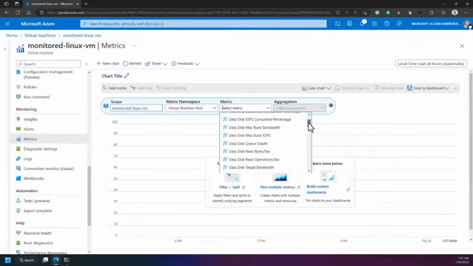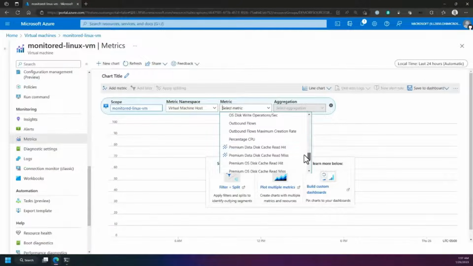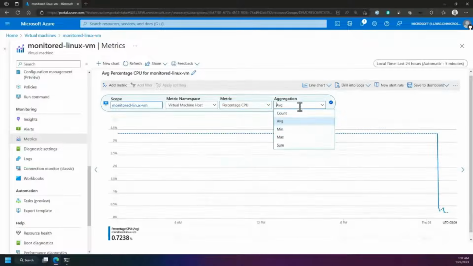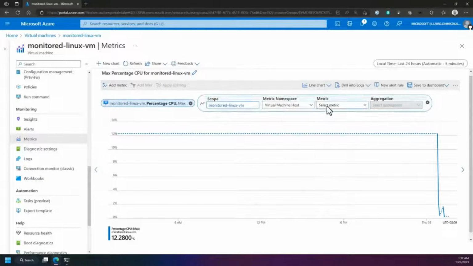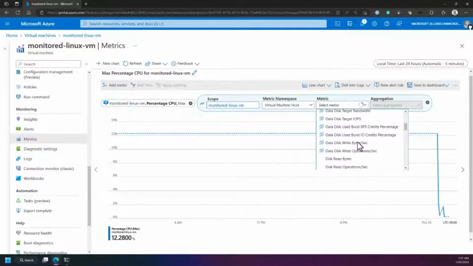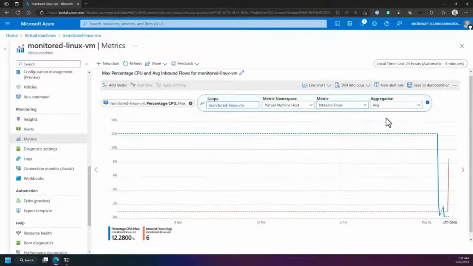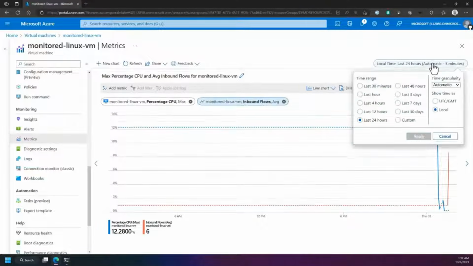So if I go to metrics, under metrics namespace, you can see it's virtual machine. So we're looking at the metrics of the VM, not the guest. Then percentage CPU at max. And then I'll add another one, which is going to be inbound flow. You go to average. I can also set the timeline. So do I want to look at the last 48 hours or the last 30 minutes?